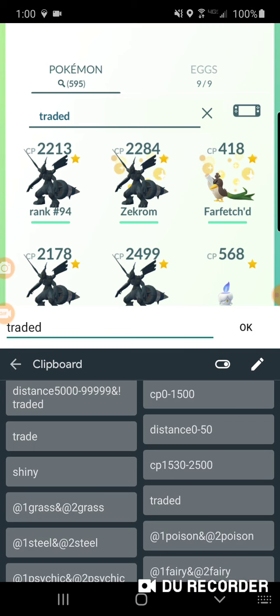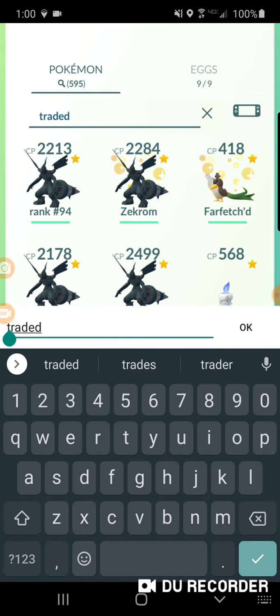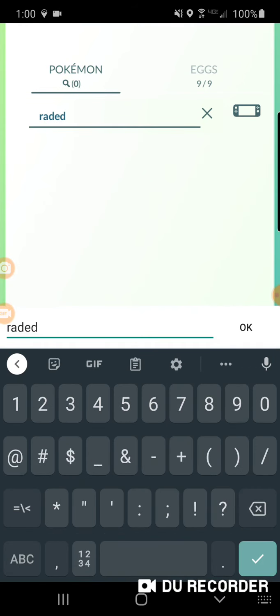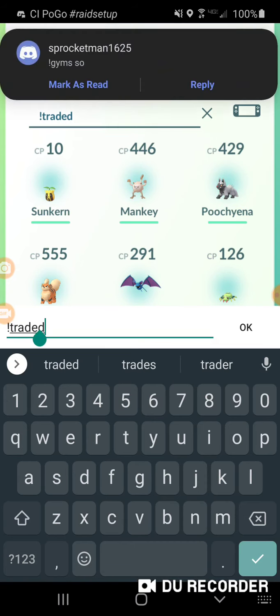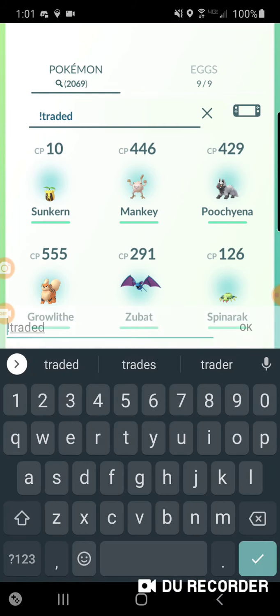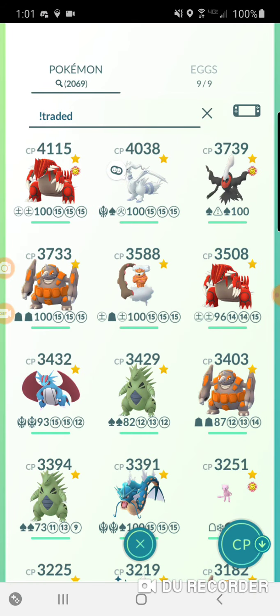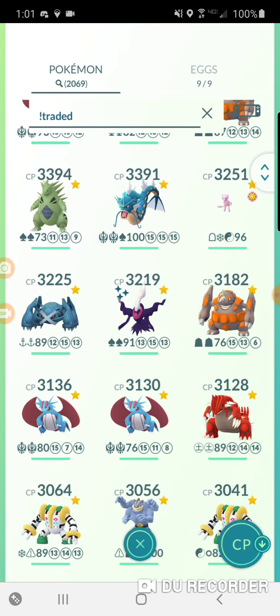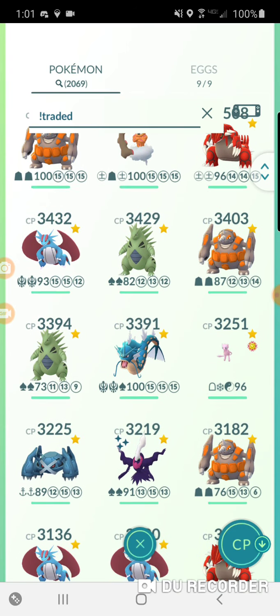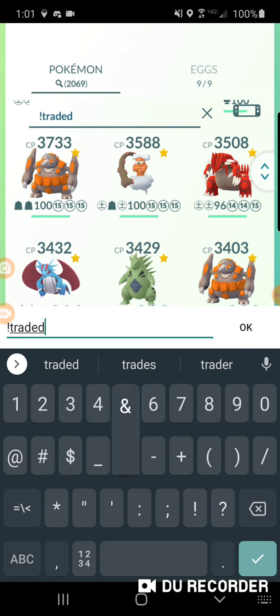And the one I don't have on here that I probably will add: if you put an exclamation mark in front of anything, that means not. So exclamation mark traded. Now I'm pulling up the ones that are not traded. This is useful without having to actually start a trade with someone, you can quickly look over your Pokemon that are eligible to be traded. Of course, it's going to include mythical, which are not eligible. So you just keep that in mind, or you take the effort to do an exclamation mark, which means not mythical.